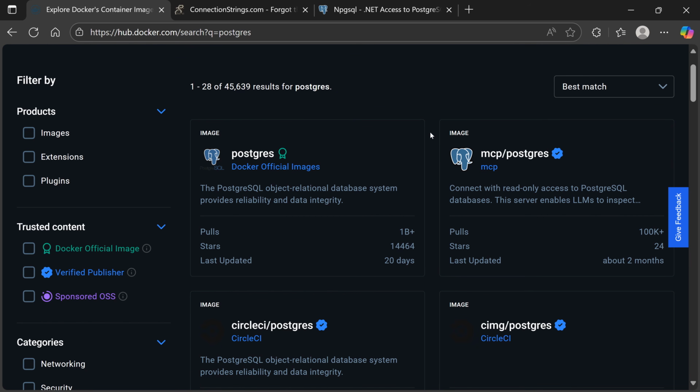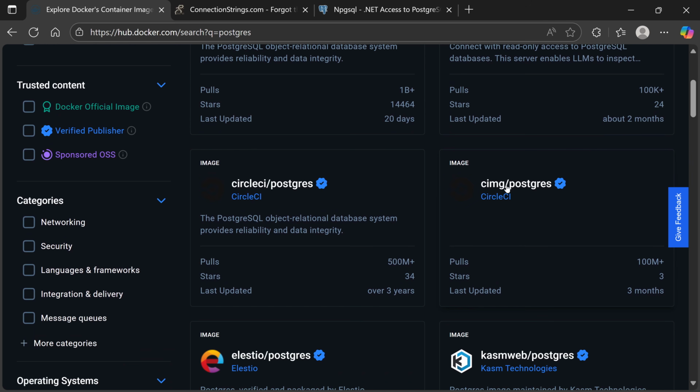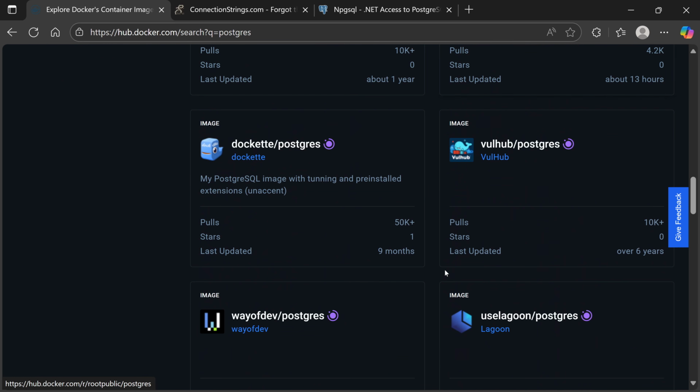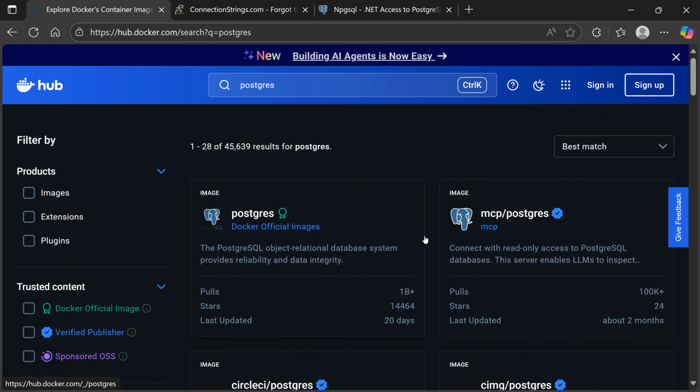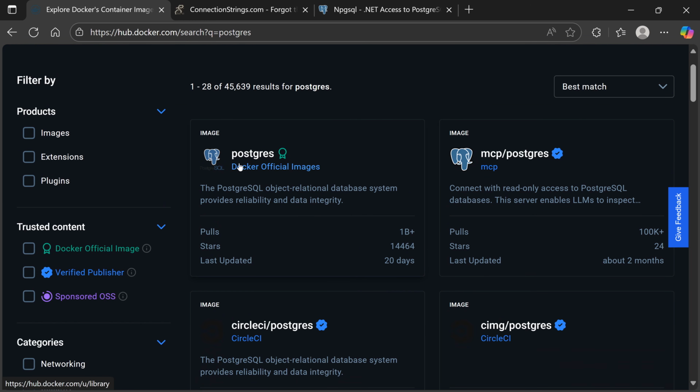And this brings up other options, including the official image for PostgreSQL that I can see here, which is likely what I want to use, but still I see many other options, right? So MCP Postgres, we have CMAG Postgres, CircleCI Postgres, LSTO Postgres. There's so many options just for Postgres, right? So small challenge to find out what is the right image to use, but let's say that we want to go for this first one, Postgres, right? So let's click on that one.